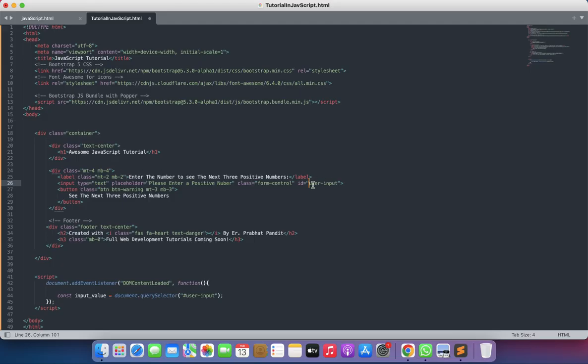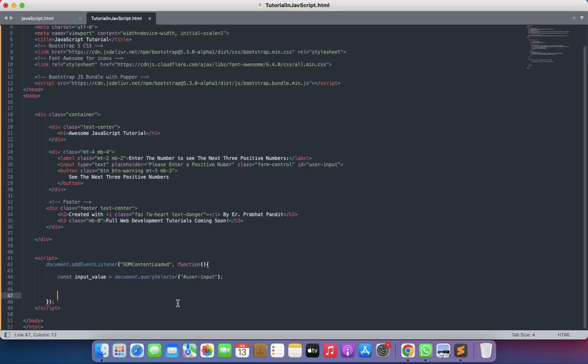That's why I've given here the id. You can also select this input field using the class as well. There is no issue at all. Now I'm going to create one function first.